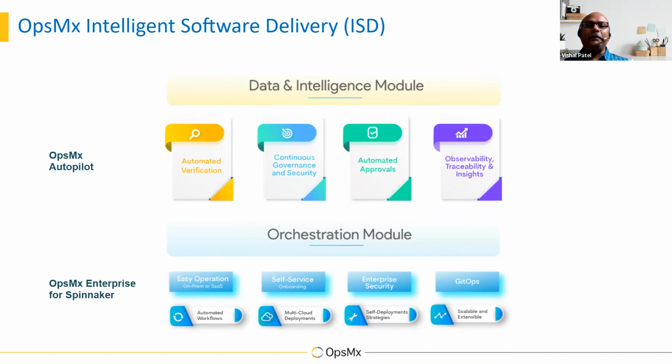On the OpsMX Autopilot, which is the actual data and intelligence module, this is one piece I wanted to spend some time on and give a little more weightage. The main four features, as you can see on the slide, are automated verification, continuous governance and security, automated approvals, observability, and all of that, right? Let me start one by one.